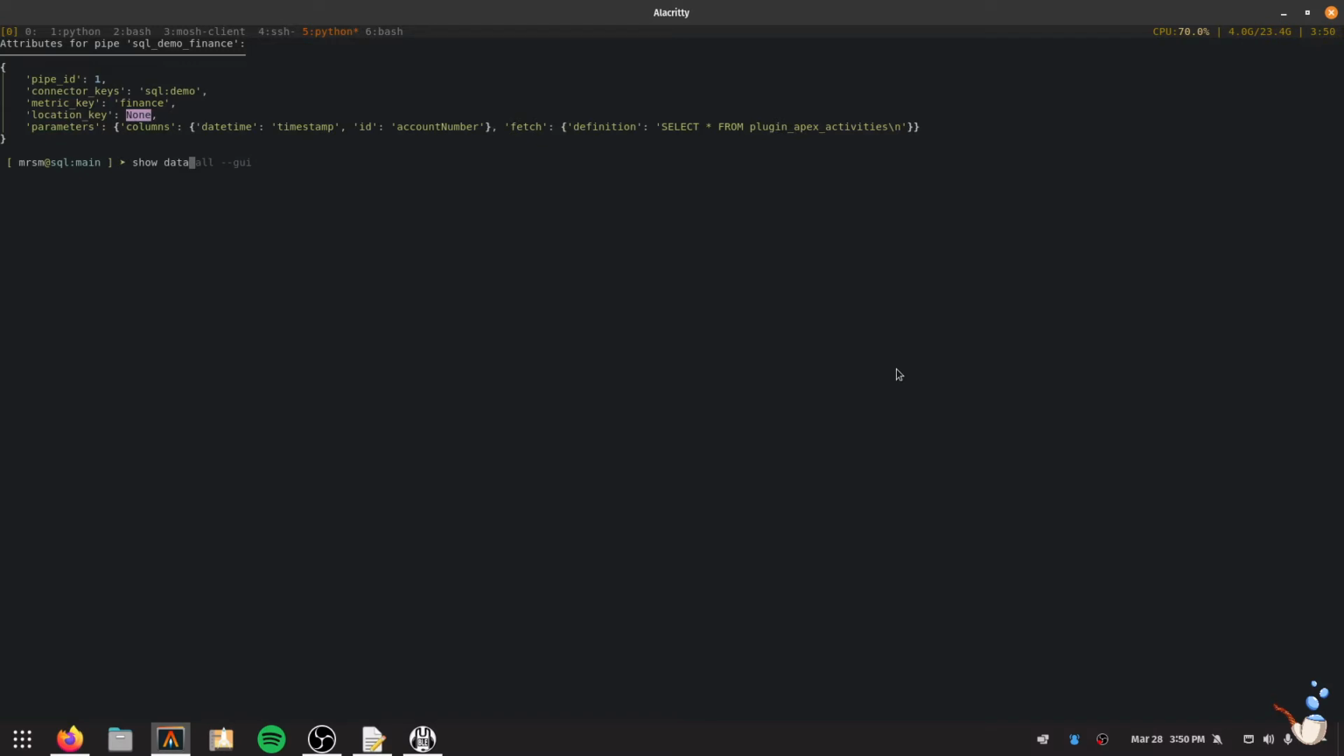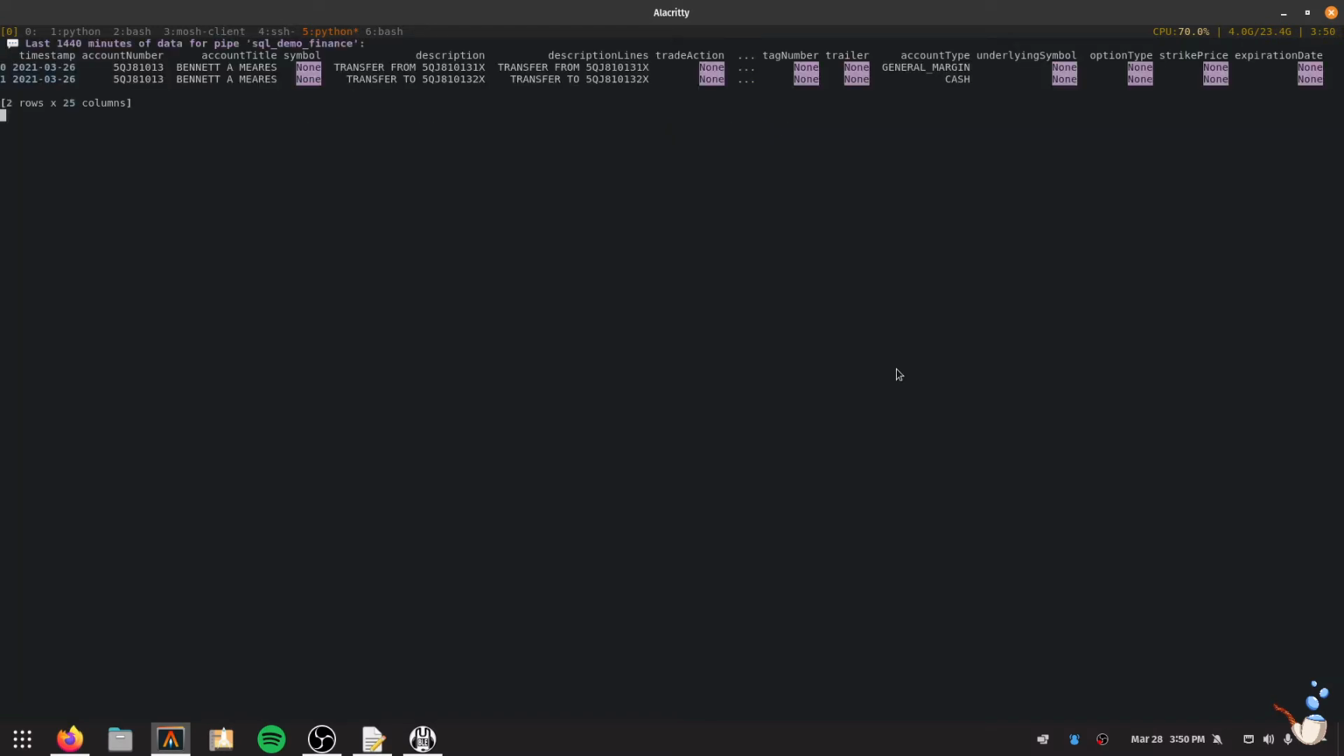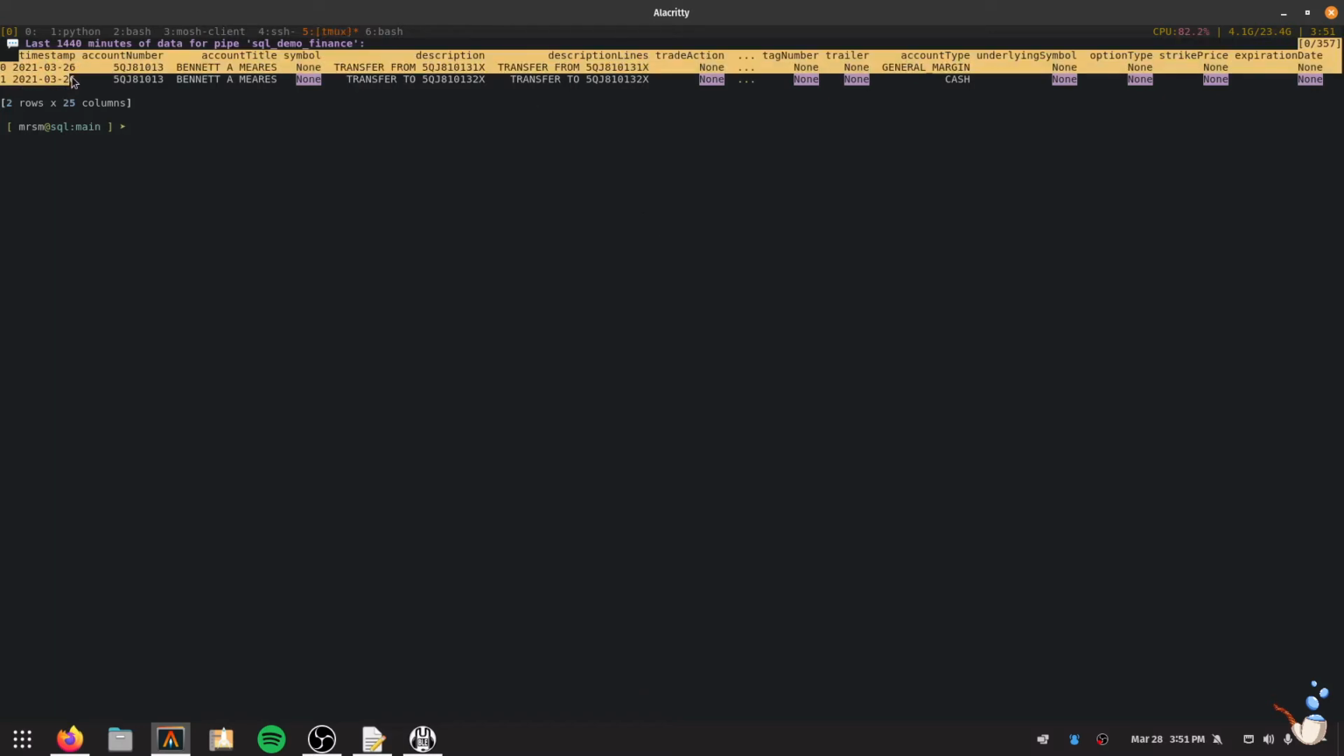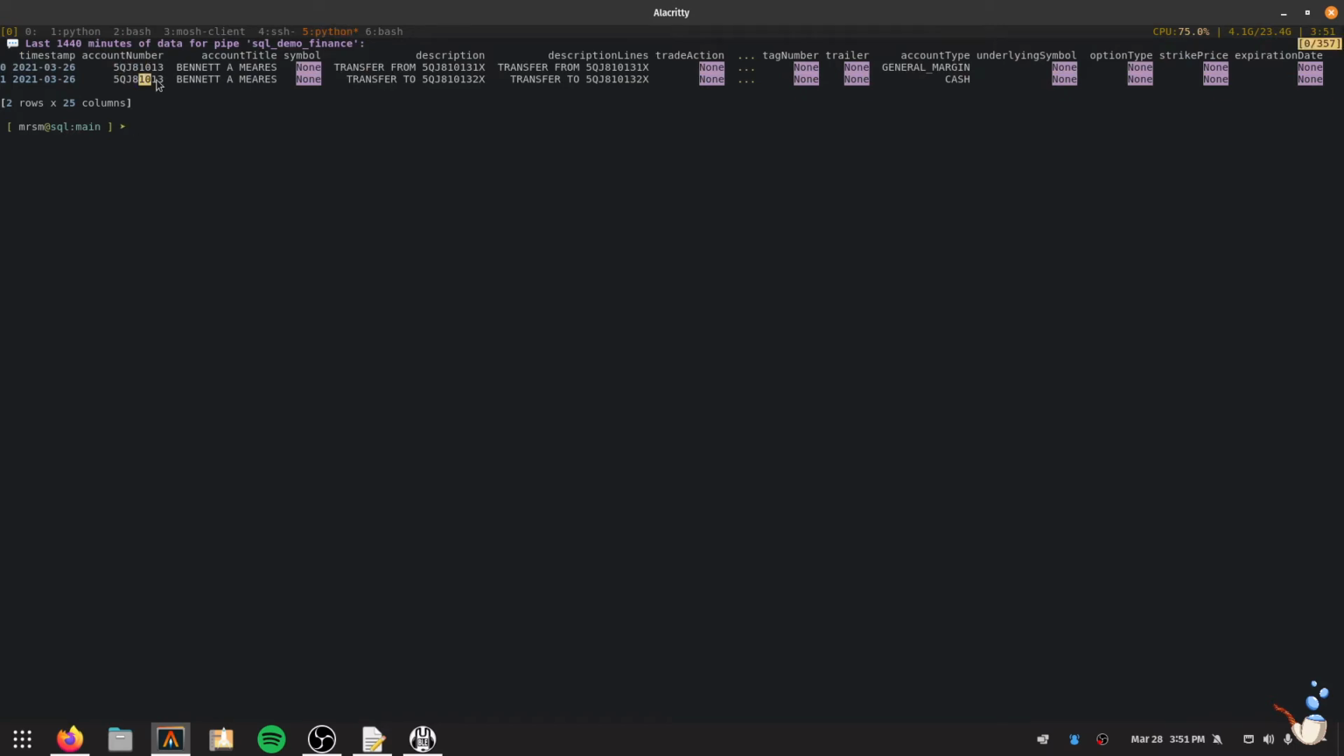To verify everything is there, we can run the command show data. By default, that just shows us the most recent 24 hours. In this case, it's the last 24 hours of the table, so it has nothing to do with today being March 28th. It's just that the last records in this table are from March 26th. So this is just some simple cash transfers from an account. It doesn't actually matter what the data itself is. All Meerschaum cares about is the timestamp column and maybe an ID column if we have it.